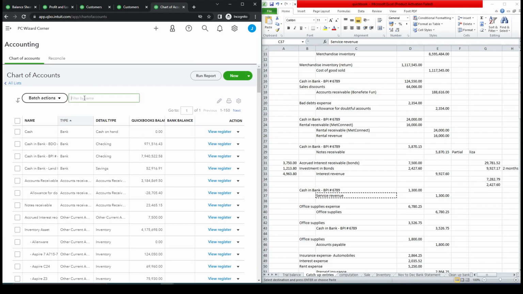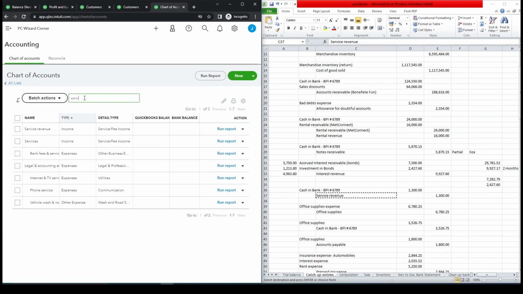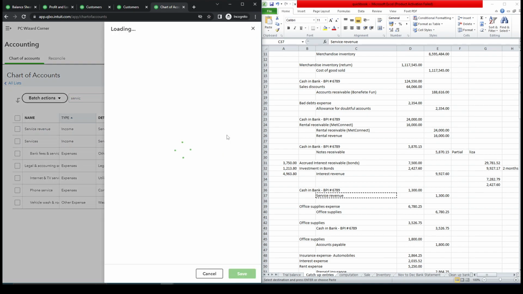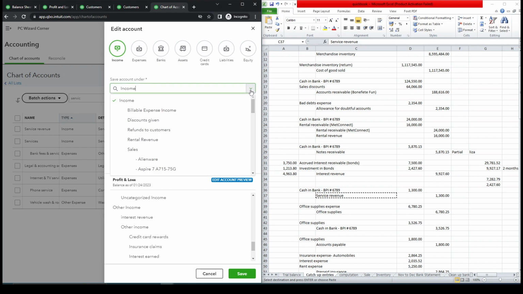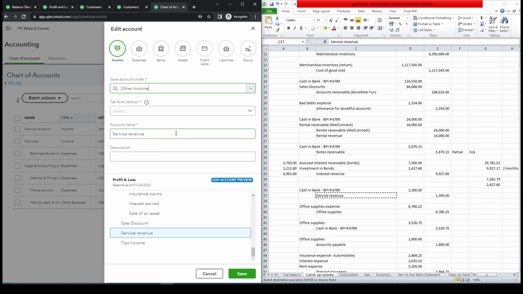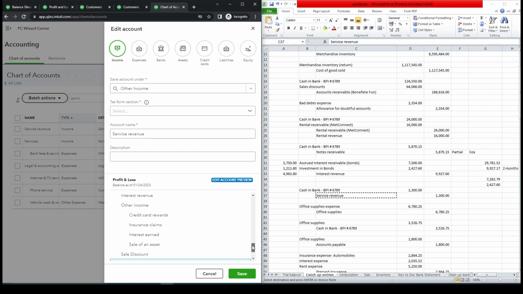Then let's type service revenue, this one. Click here, then edit. So I want it to put it here. So let's go here and let's go to other income. There you go. So it goes here in the other income.